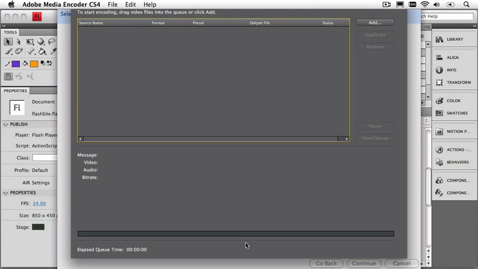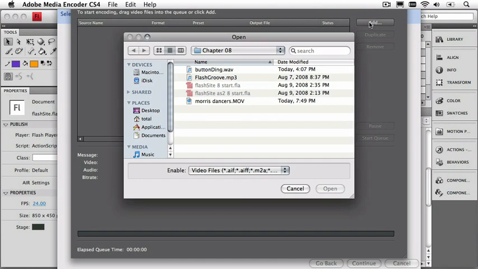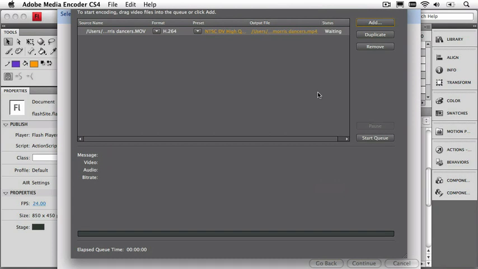The first thing we want to do inside the media encoder is actually add the video that we want to have encoded. So I'm going to go up to the Add button up here at the top, and what I want to do is navigate to our project files on the desktop. We'll go to the Chapter 8 folder, and we'll open up these Morris Dancers here. This is a QuickTime file. I'm not sure why our photographer would have a video of dancers, but it gives us something to put on the site. So let's open that on up, and you can see it gets added to the list here.